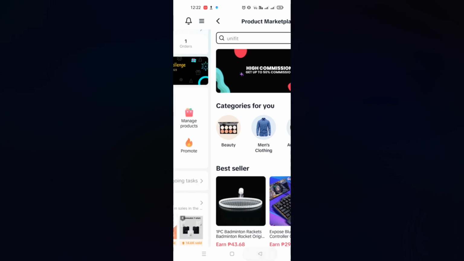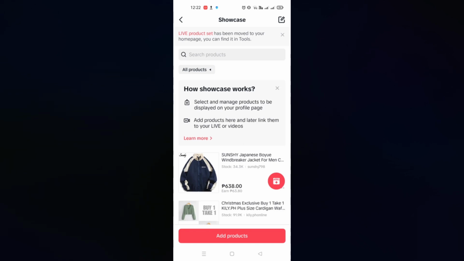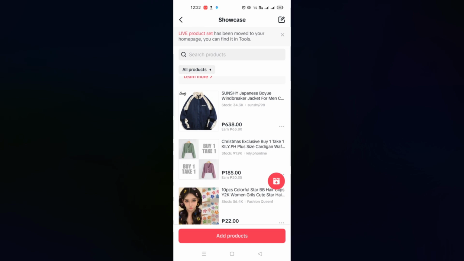There are also categories for you. There's beauty, there's auto, depending on what you'd like. And here's the showcase. You can access this by clicking on manage products.